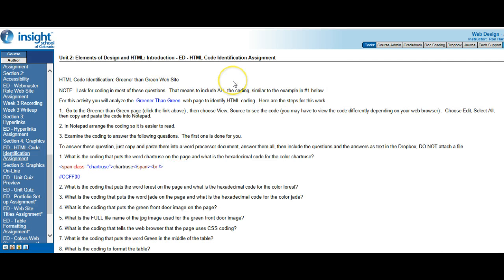And as I look at this, what you're going to do is look at the code of a web page, and then identify what some of the codes do. Now, on the questions, I asked for you to give me the coding, I mean all of the coding, the exact coding, like in example 1 right here. So the steps to do this: you're going to analyze the Greener the Green web page to identify the HTML coding.